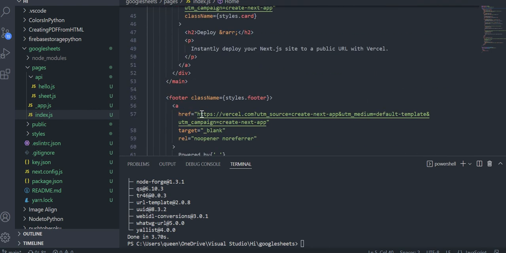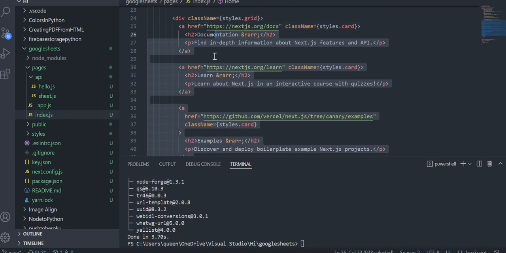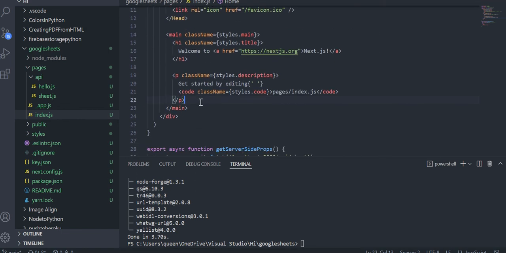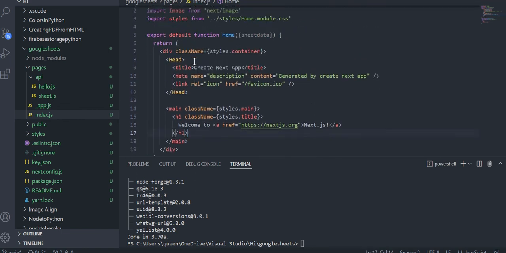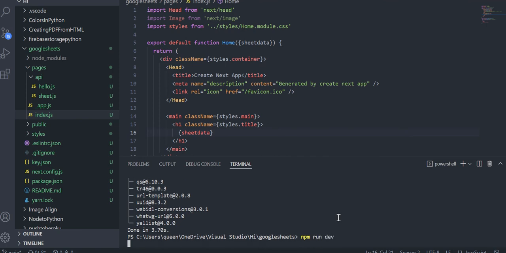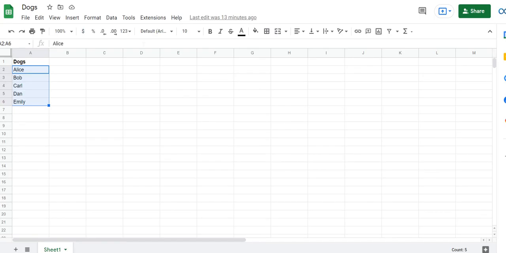I'm just going to delete all this default code. So I'm going to remove this footer here. I'm going to remove this div here. All right, I'm going to remove this paragraph. And I'm actually just going to see whether I can print out sheetData inside this header. Let's test out to see whether this works. I'm going to do npm run dev. And I'm going to go ahead and open up my localhost.